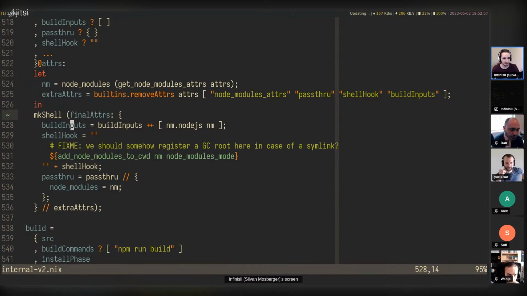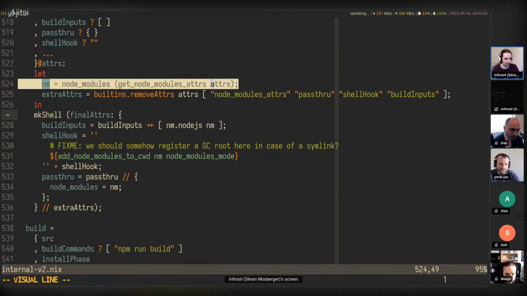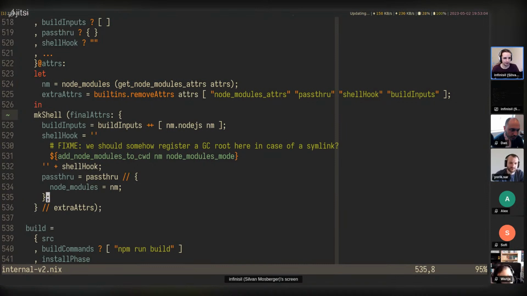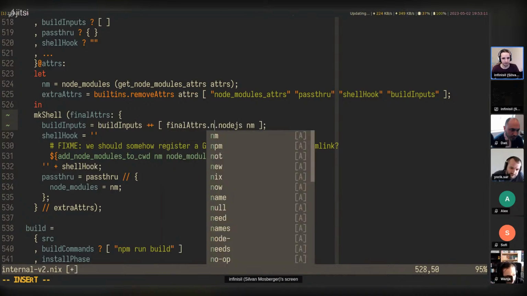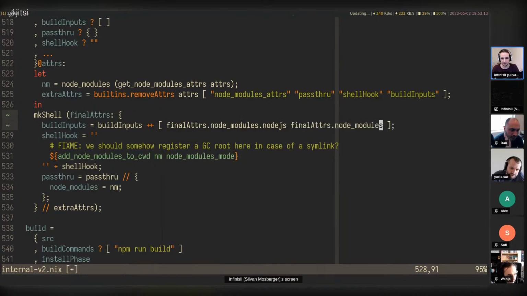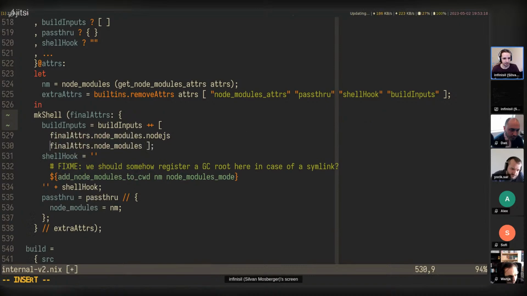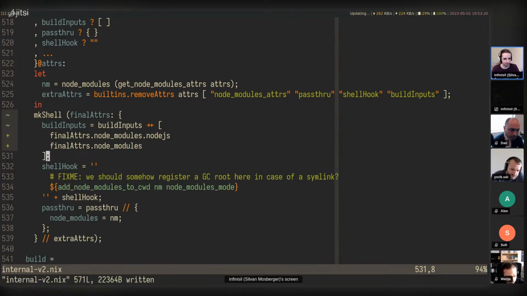And so in here, instead of getting the node modules from the let statement up here, we can get it from the passthru down here. So we can do finalAttrs.nodeModules.nodejs. The same thing here. Let's also refactor this a bit, otherwise it's hard to see what's going on. Right, but then we still have the passthru itself here, which uses the let in definition. So we can move this down here instead.